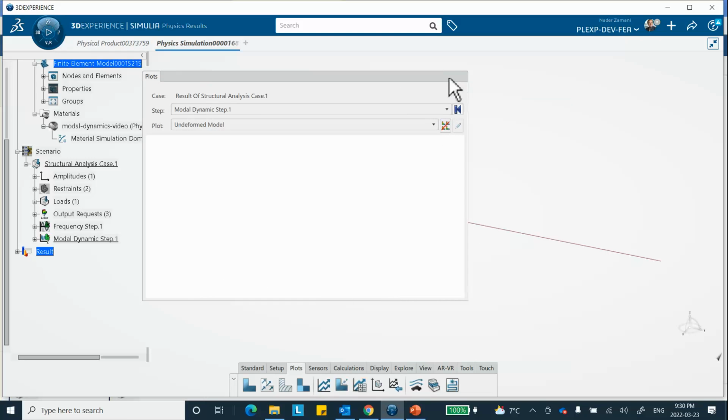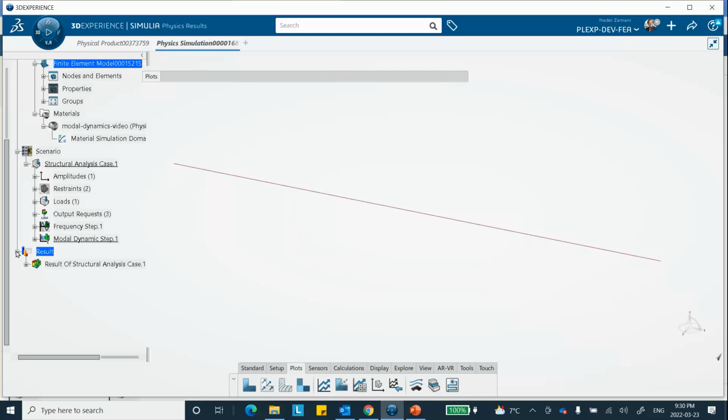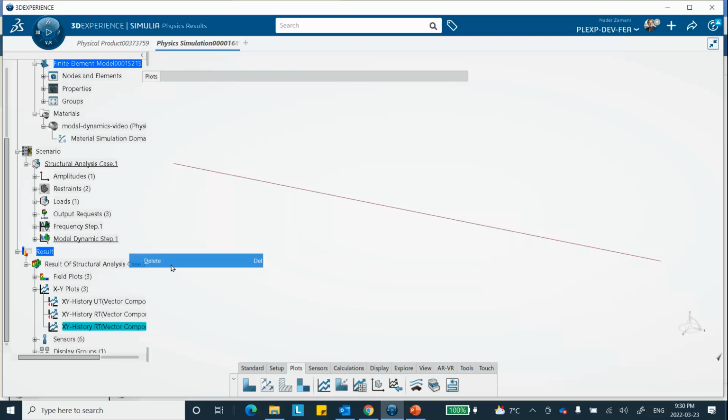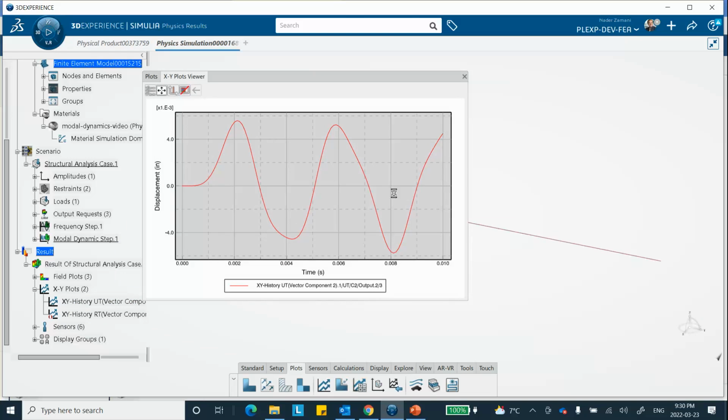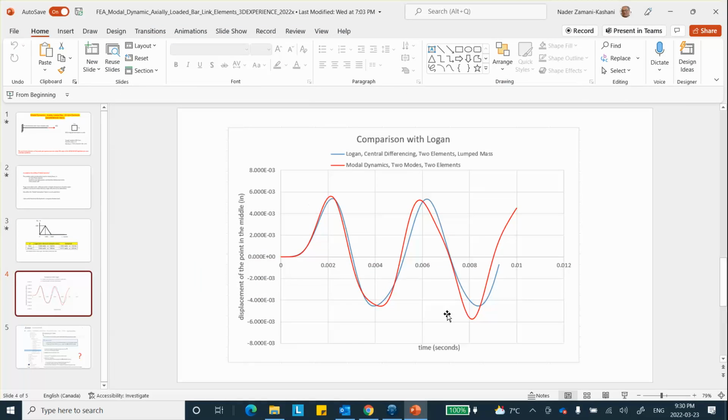Let's see how many things we applied here. Let's check that. We created two graphs. This last one is because I didn't close it, so I'm going to delete it. These are the ones that I just showed you: translation and reaction force at the wall. Now, if you activate it, you're going to get translation of the middle node as a function of time. Now, what I want to do is compare these with Logan's results, which is this blue graph.